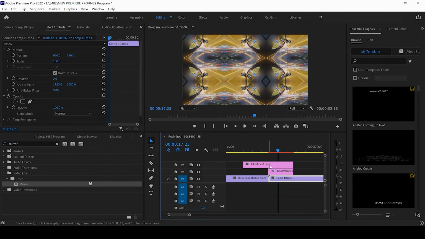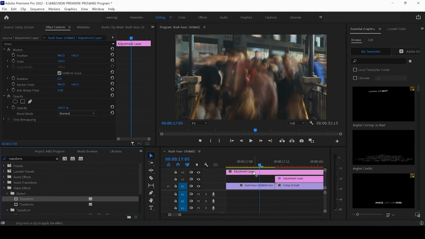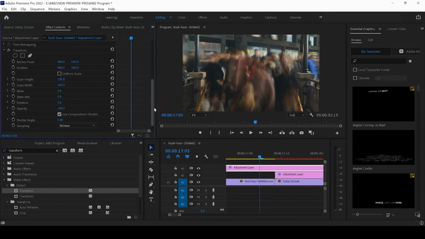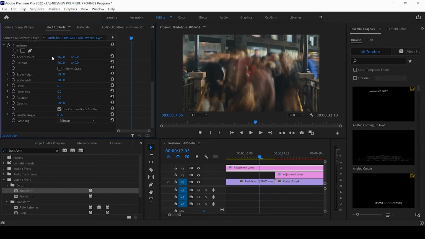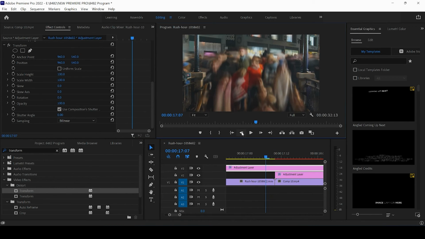Okay. Now we're going to move on to applying transform to the first adjustment layer. So we are going to come up to the top here and search transform. So we're going to just drag this transform effect directly onto our top adjustment layer now. And you guys will see that it pops up these transform customizable effects underneath the transform effect.